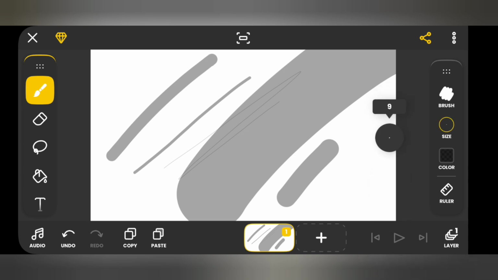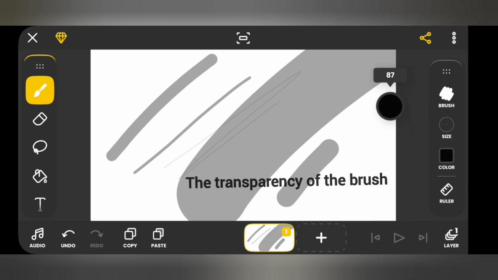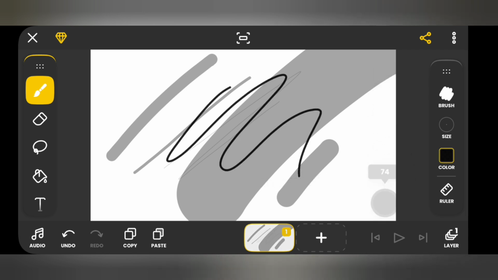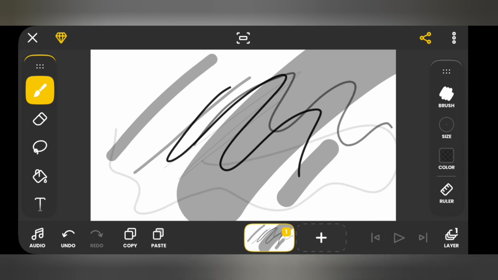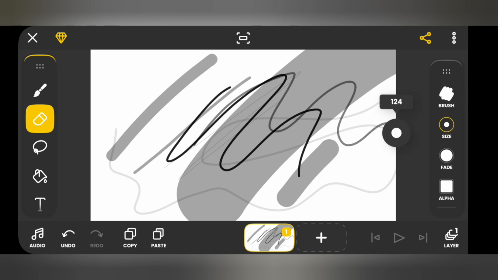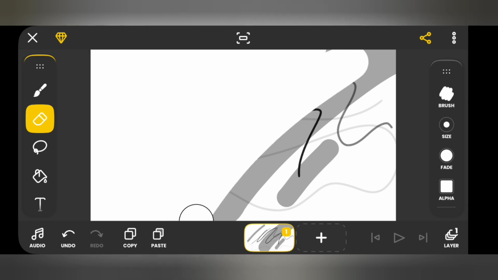Yeah, let's pick 8. Then here we can choose the opacity of our brush. So here's a dark one, here's a light one, here's a really light one, and yeah, same thing with our eraser. It works the same as our brush, so I don't really need to explain much.